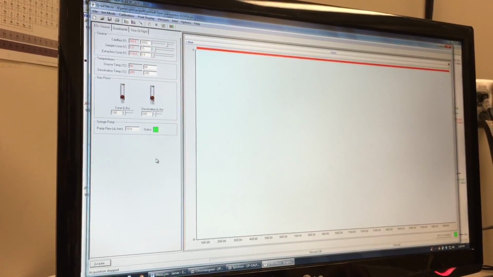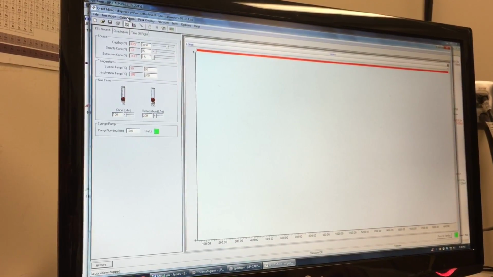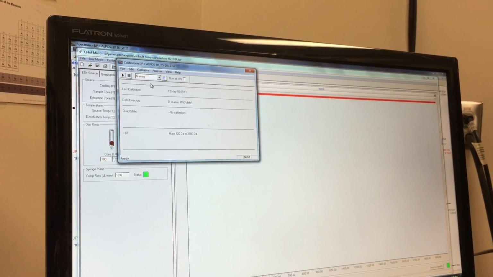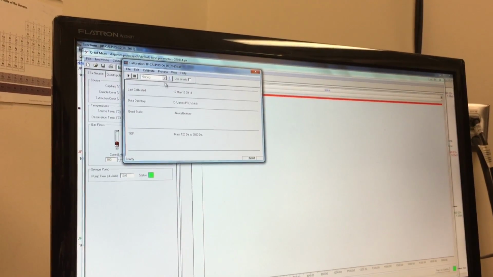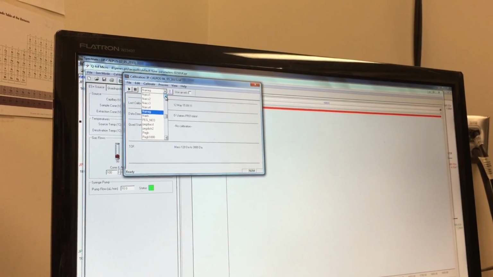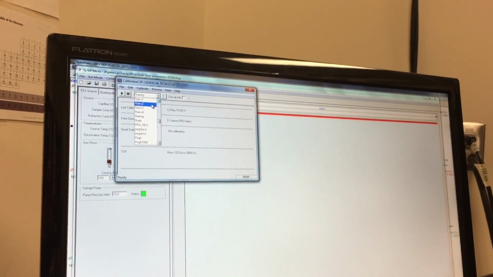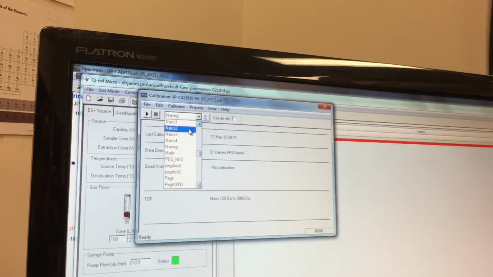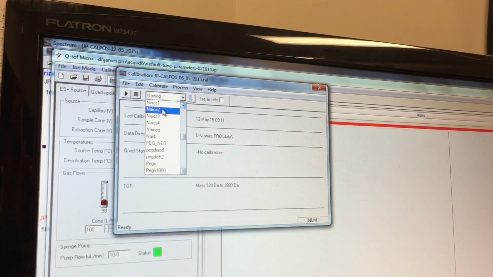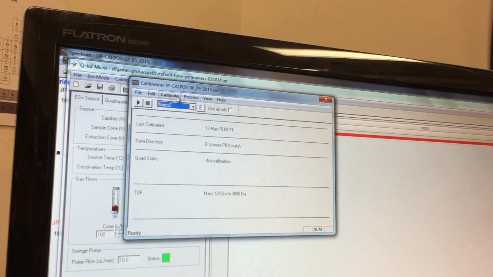Moving into our MS Tune window, the next step in the calibration is to click the calibration tab, calibrate instrument. We're going to come up with this window here. You want to make sure that we have the right file that we're calibrating against, otherwise you may be calibrating the positive mode with a negative reference, which is no good. So we are using sodium iodide 2. That is the file we want to calibrate against.